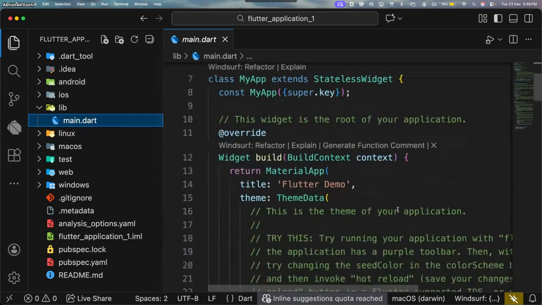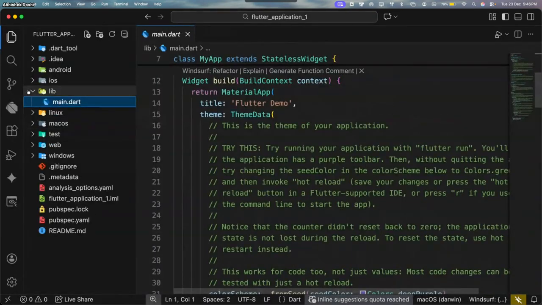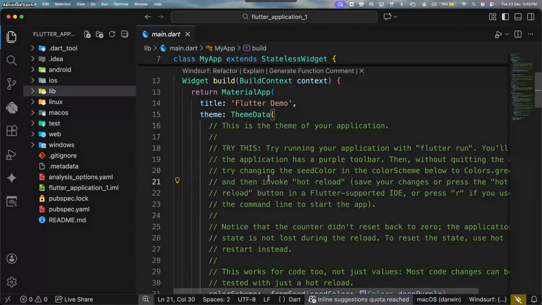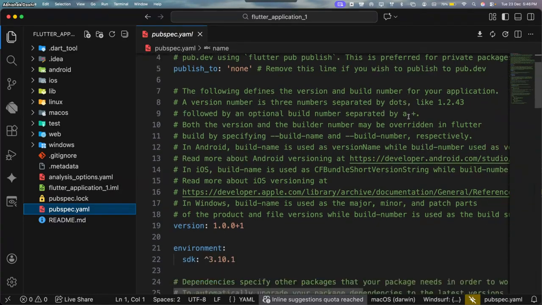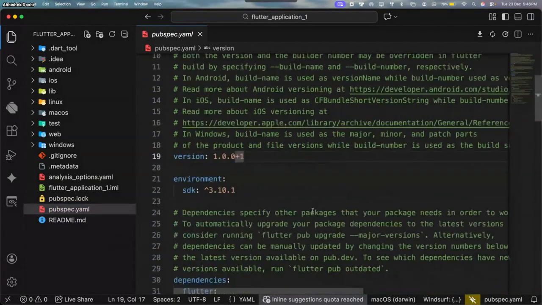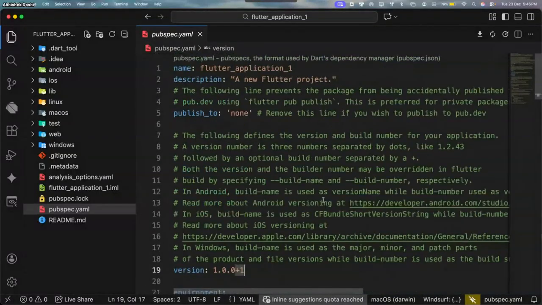So this is our Dart code. All your Dart code stays inside the lib folder. In the beginning, when you are a beginner, you don't need to worry about any of the other folders. Just worry about your lib folder and one of the main files, that is the pubspec.yaml file. This file is the configuration file of your application. If you want to add new packages, you will do it from here. If you want to add assets, you will be doing it from here. If you want to release your application and increase the version, you will be doing it from here. So this is a very important file which you should understand.